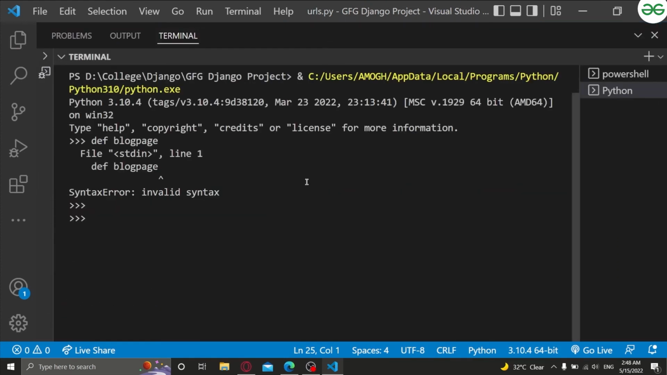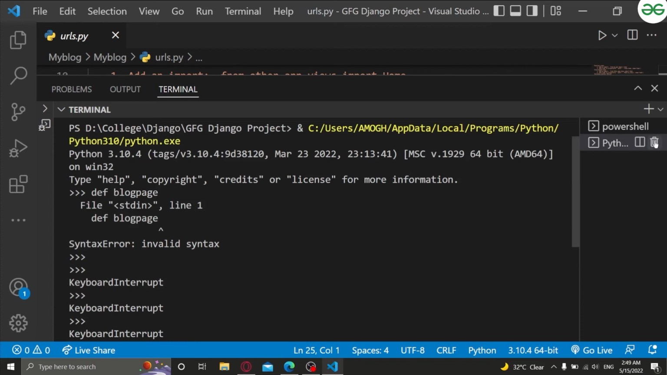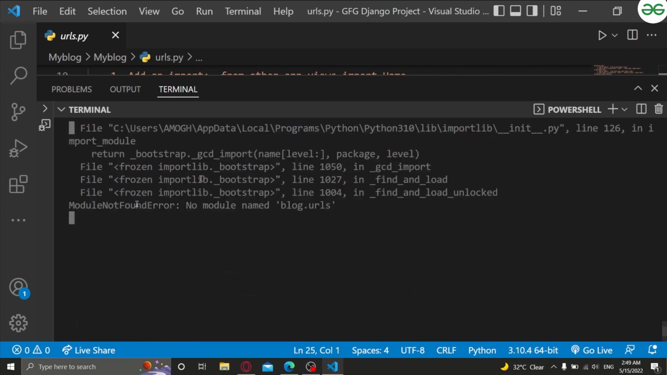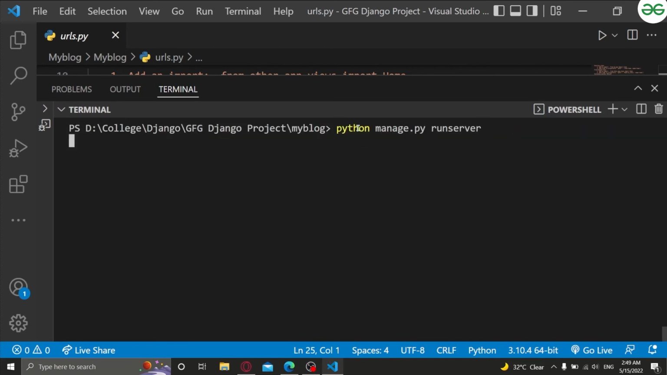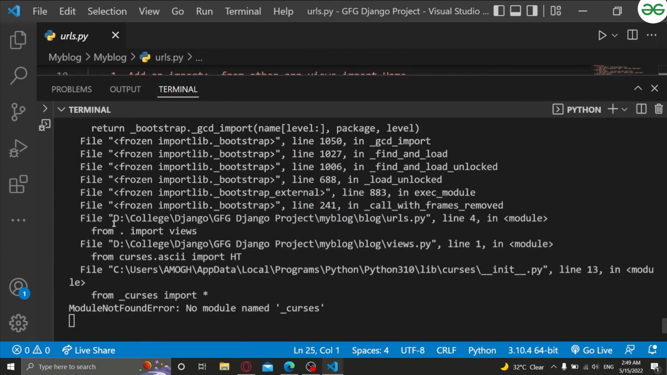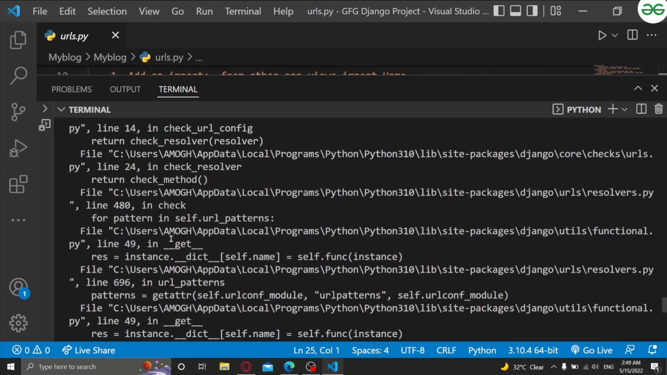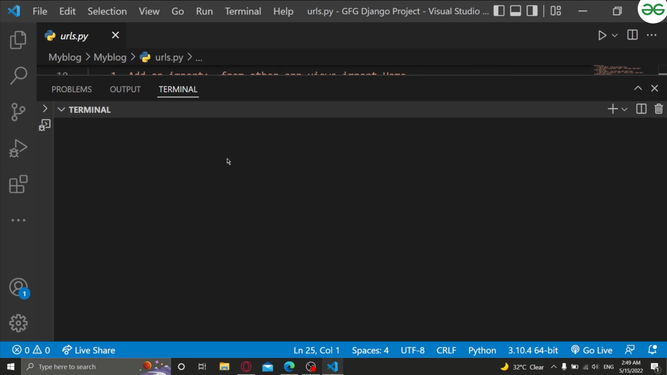Here you can see blog is there. Keyboard interrupt. Okay, I don't want Python, I want PowerShell. So here I will write python manage.py runserver, and quickly it says import curses, no module found curses. Okay, let me see where it is saying. URL config, line 38. Sadly, I'm not getting where it is saying this.